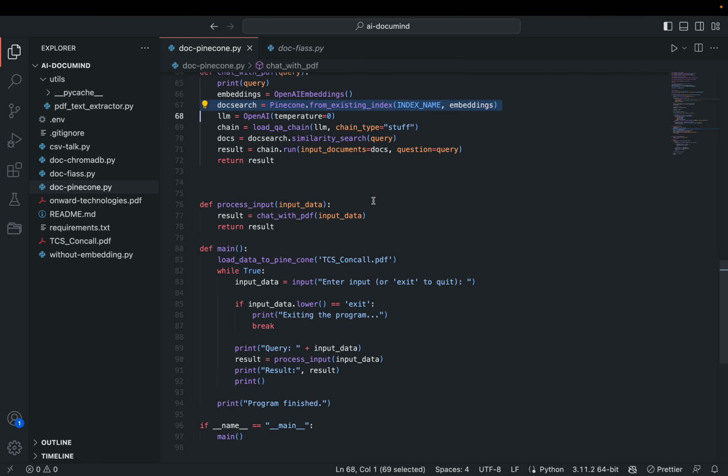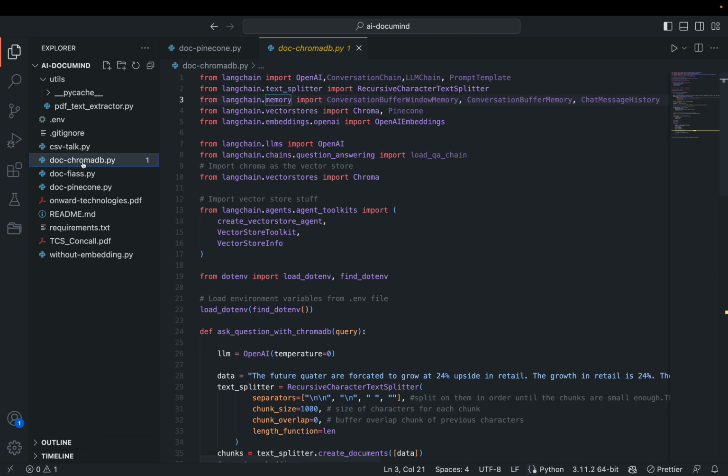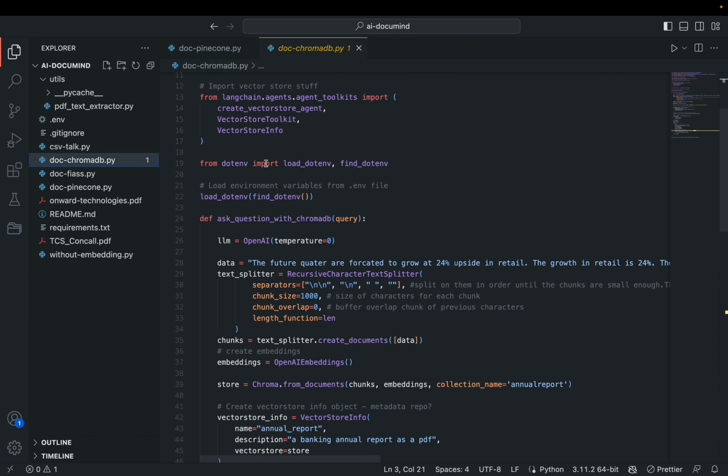So this is the file with the Pinecone. Here you can see the files. I'll be sharing the repo. You can just try it out. And there is also one more file with ChromaDB as well. You can try that too.